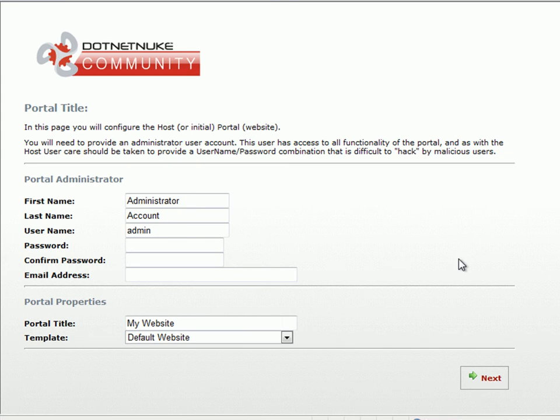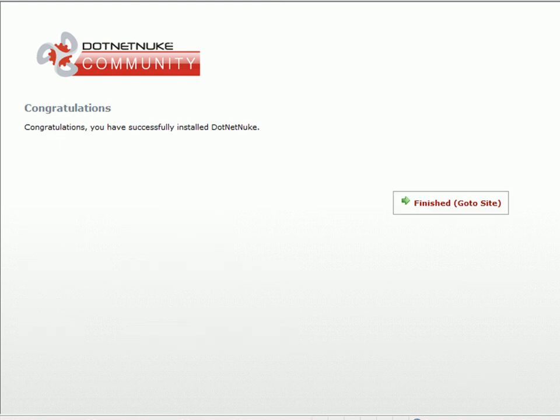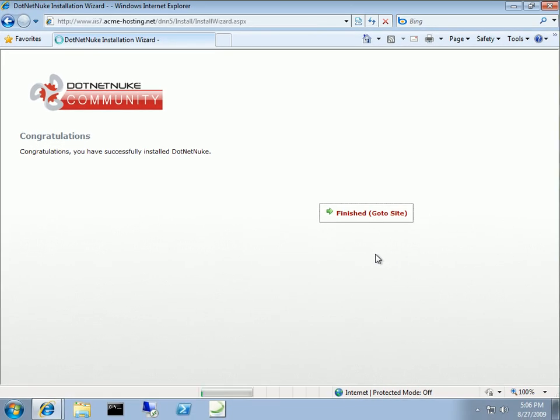Okay, at this point, we have to specify a portal admin account, and .NET Nuke will actually go ahead and create the first portal for you. So we're going to leave the username as admin, specify a password, again, at least 7 characters, and we'll give an email address. And portal title, we'll leave as my website, default website as the template, and just click Next. Okay, and now we're finished installing .NET Nuke, so we can go to that first site or that first portal.